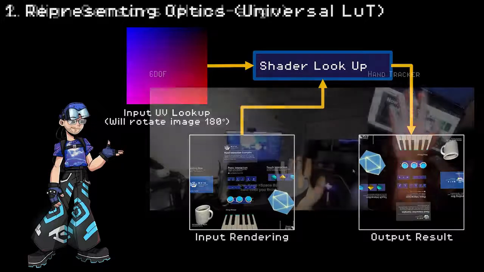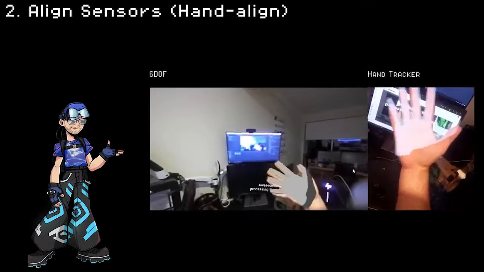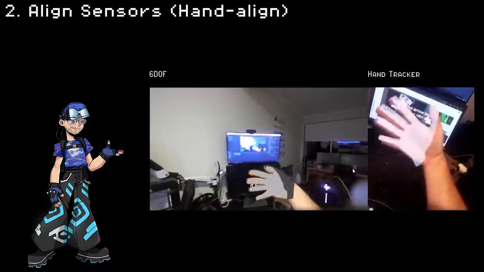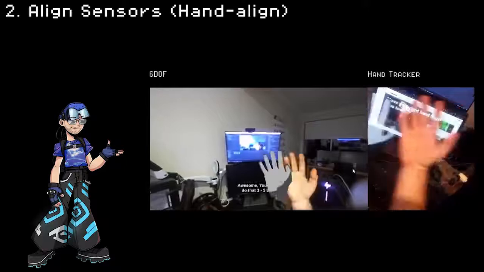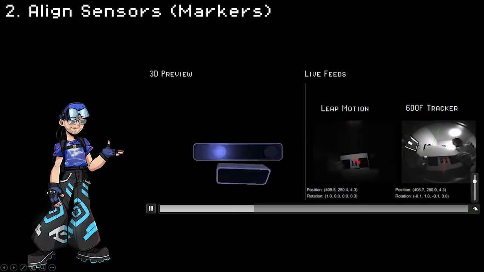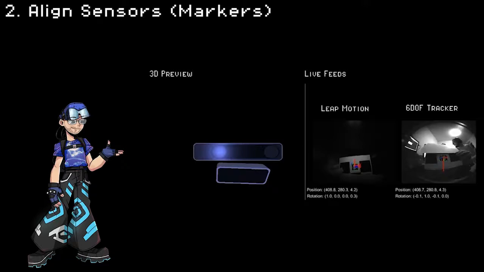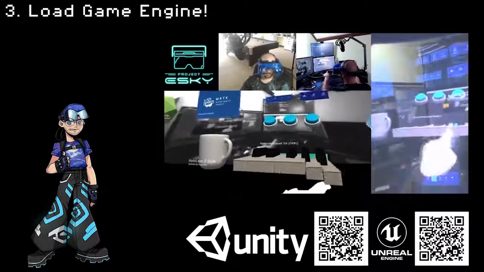We have 2 methods for this. The first is an interactive technique involving the user aligning a real-world hand against a virtual image. We can then calculate the delta between the 2 hand poses as a series of points. The second uses fiducial markers detected by all tracking sensors, computing the relative transforms. The last and most fun step is loading up the game engine with Esky's integration and copying and pasting your calibration results. Check the QR codes for more info.